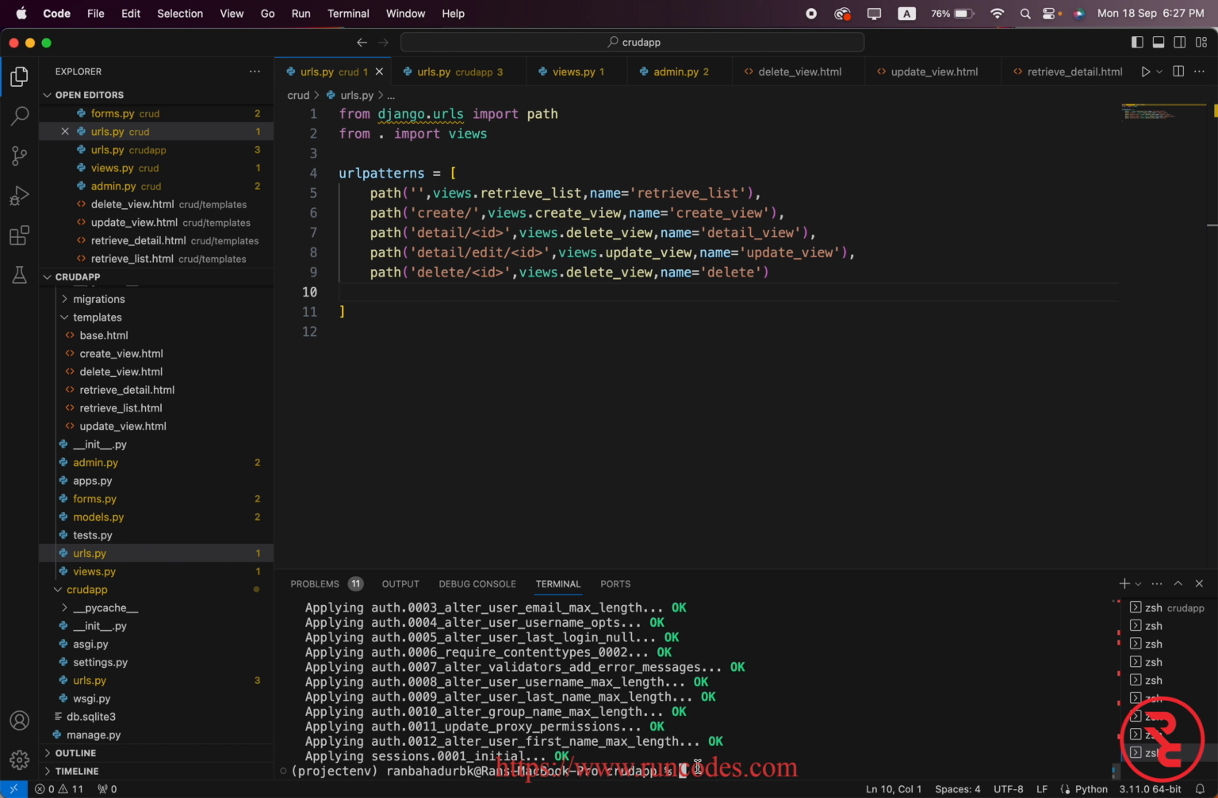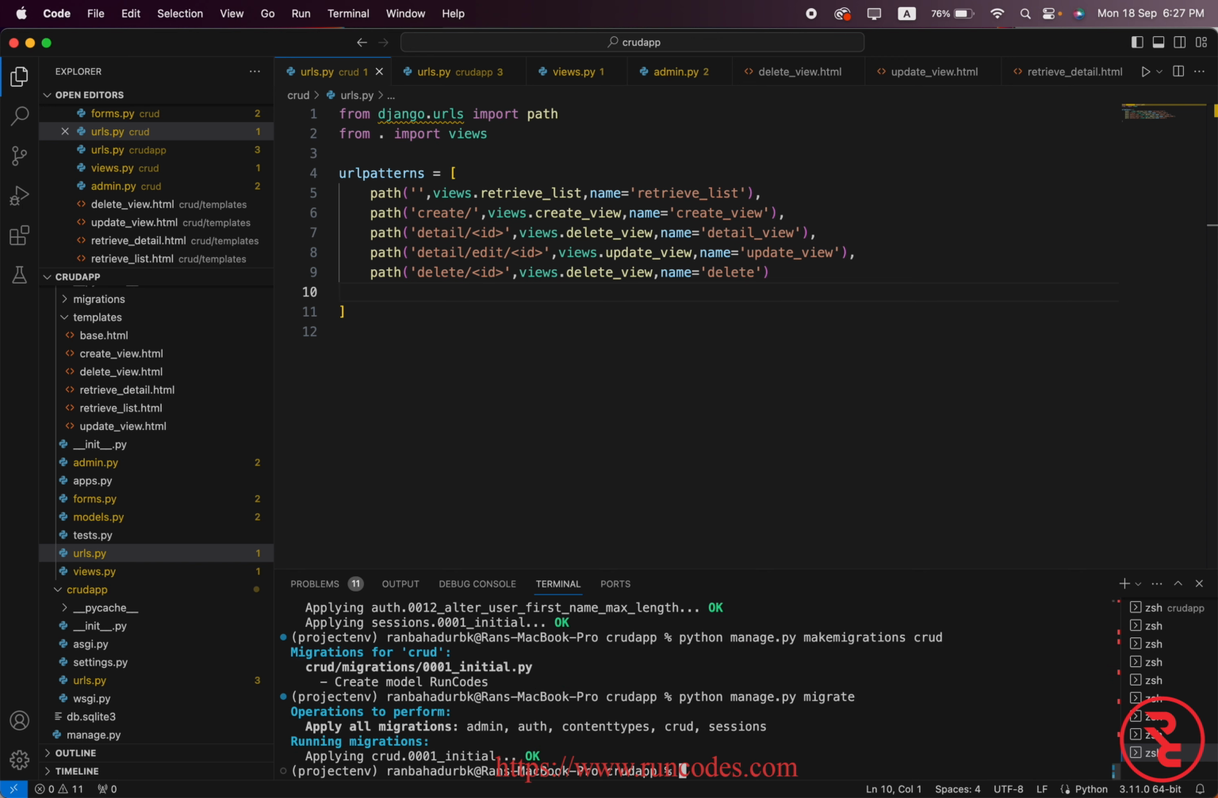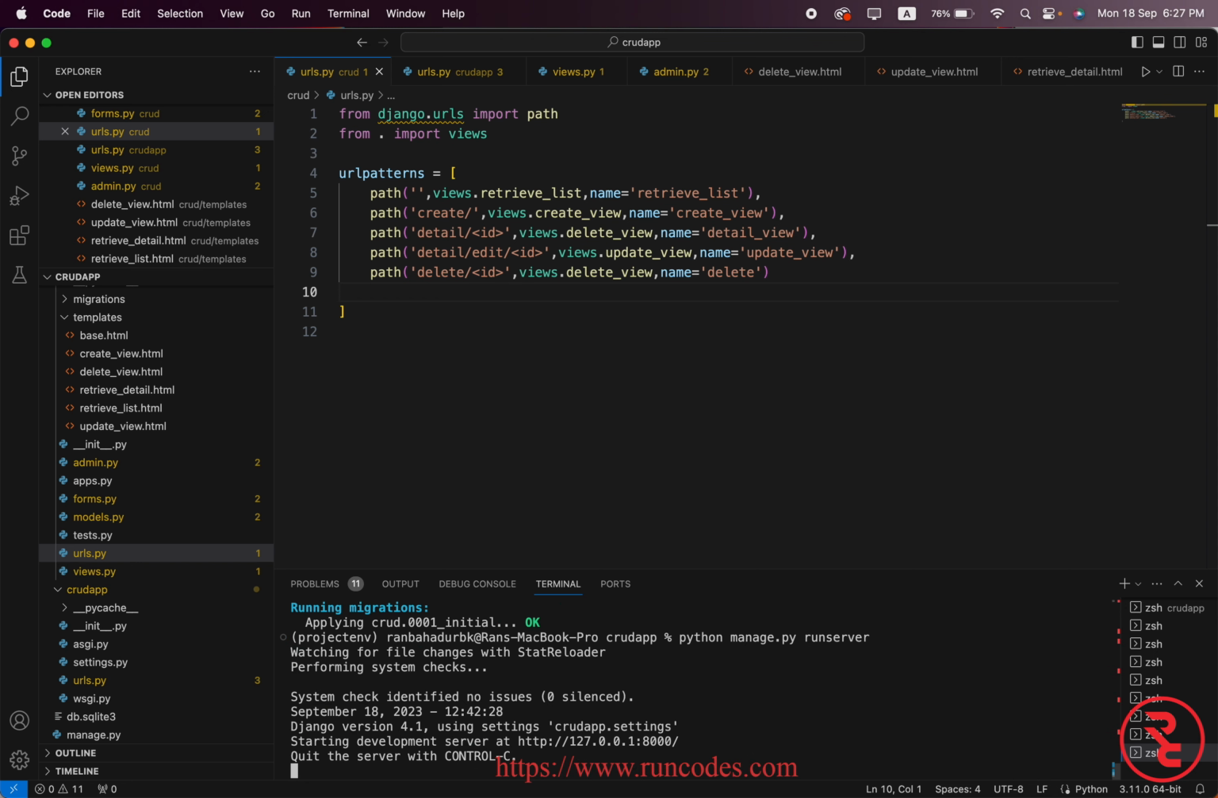Finally, python manage.py makemigrations and our application name, crud. Again run this. Now python manage.py runserver.